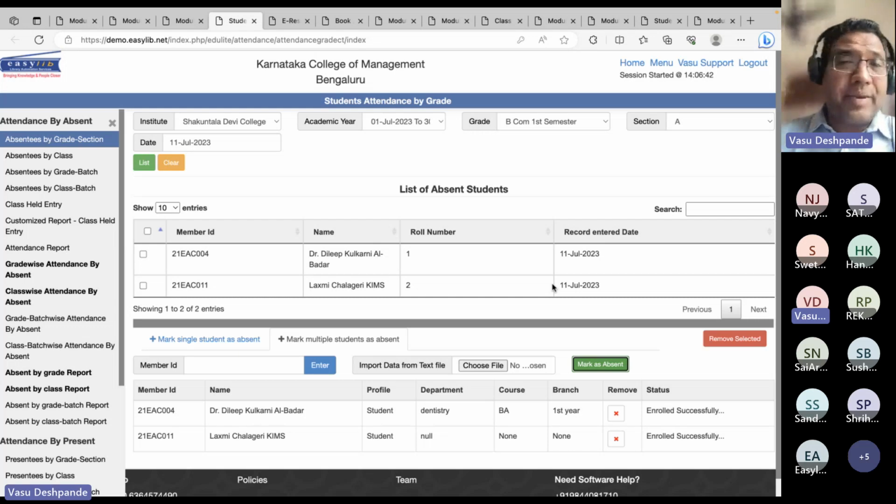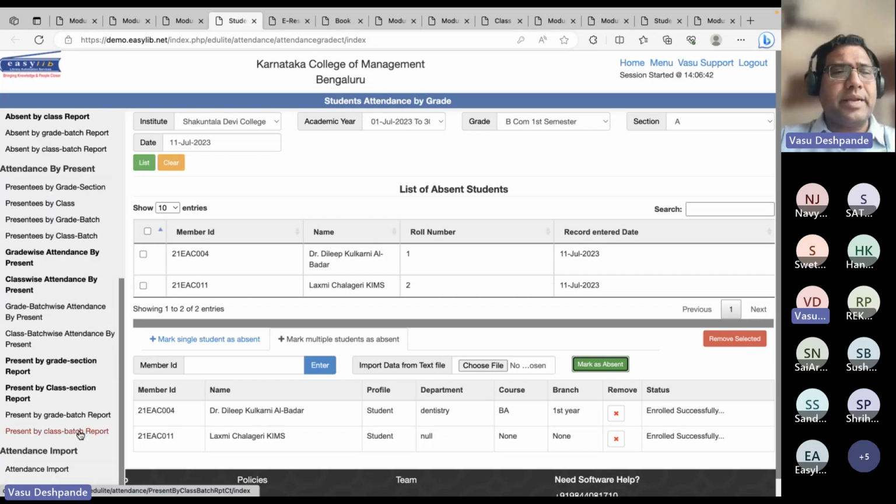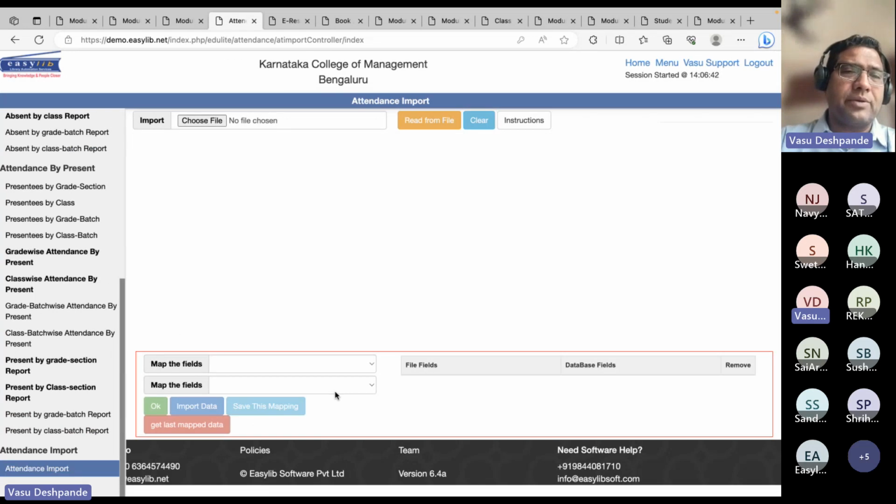You can have the students come and scan their ID card. So at that time, you are only counting the presence, right? So the software also has the ability wherein you import the attendance data here. So that's why you are seeing the import data over here.